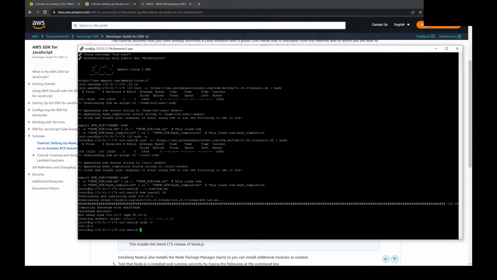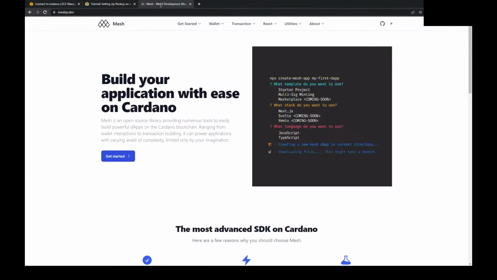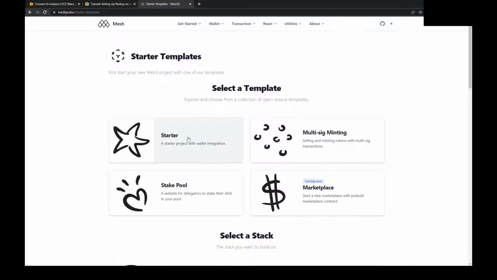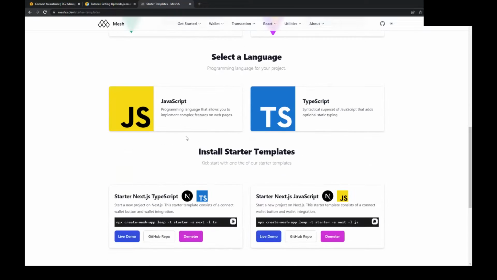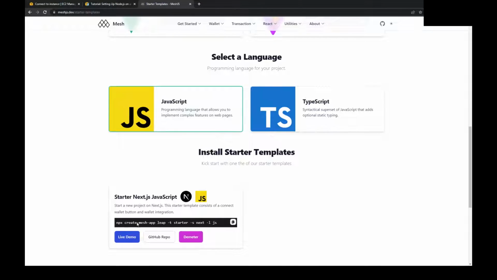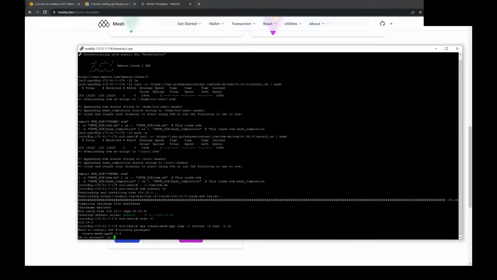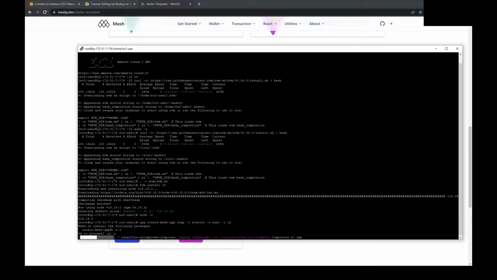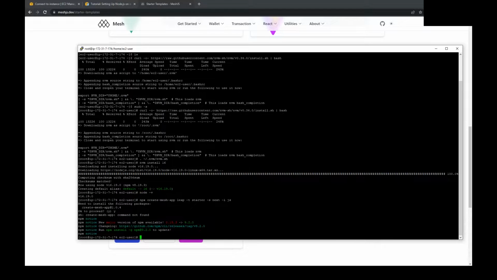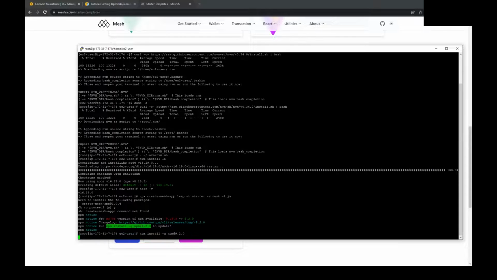Excellent. All right, next up, we're going to go to the Mesh website. If you go to Get Started, Starter Templates, they have several here. We're going to click Starter. We're going to scroll down. We're going to do the one JavaScript. And now we're actually just going to click this button here to copy that line. Paste it here. Click Yes to proceed, or type Y rather. All right, we will go ahead and run this command that they suggest. I'm just right-clicking to paste that.